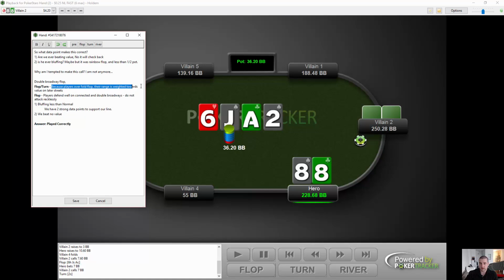Because players overfold flop, their range is weighted towards value on later streets. That's a very basic default thing that I put on every turn that somebody calls, because it's important to realize they are slightly more weighted towards value. And then on the flop, players defend well-connected and double broadways, so we don't want to attack those recklessly. They actually defend these fairly accurately compared to what PioSolver would defend, meaning that Queen 10 and their double Broadway hands defend fairly well, even single hand. So we don't want to recklessly be barreling.